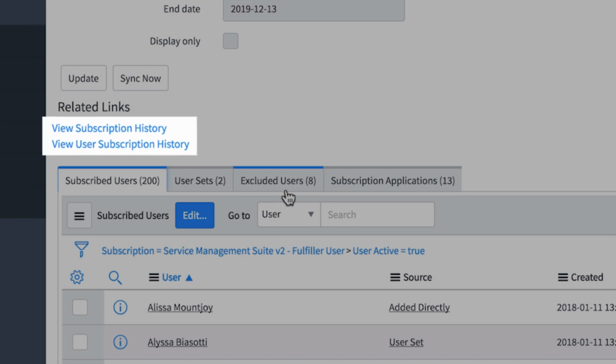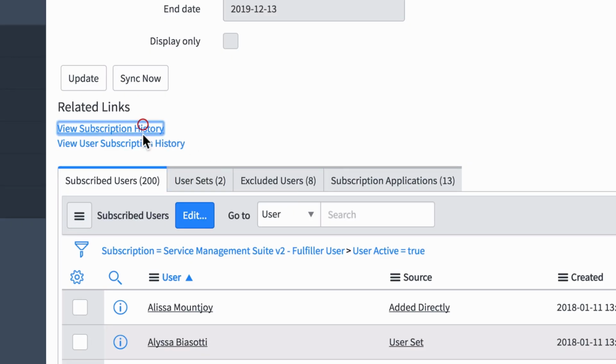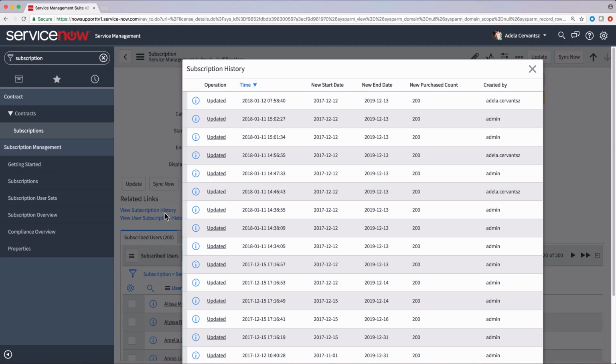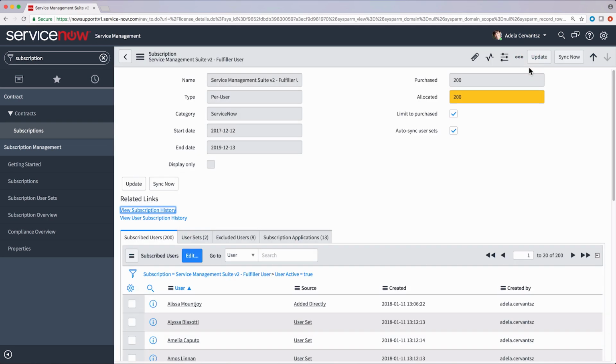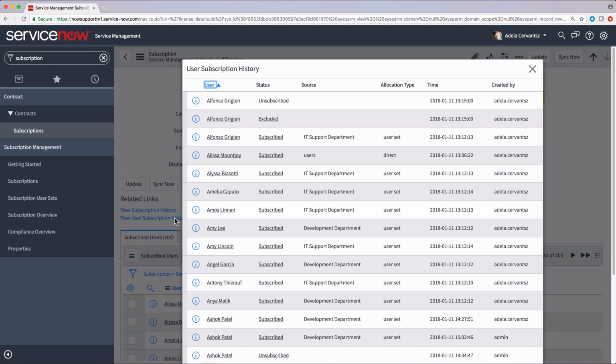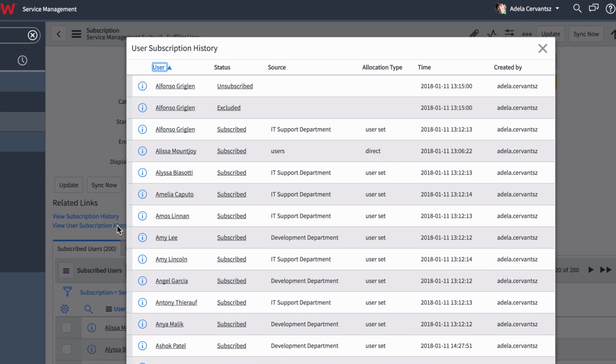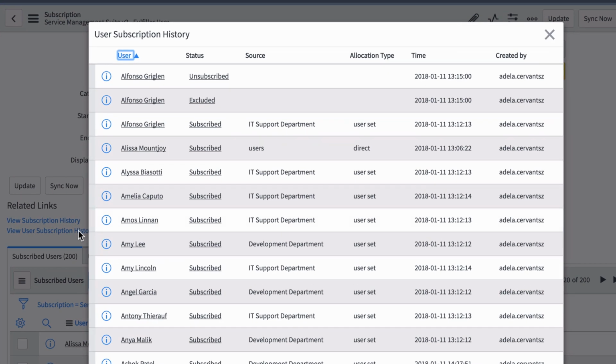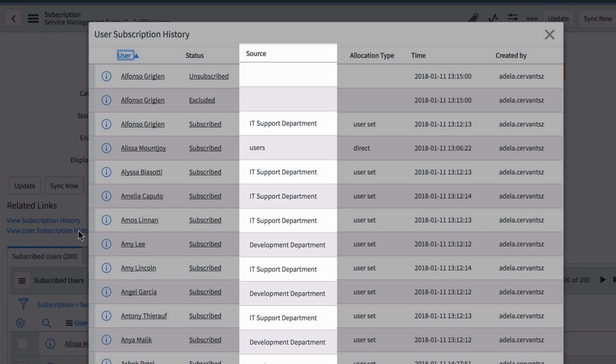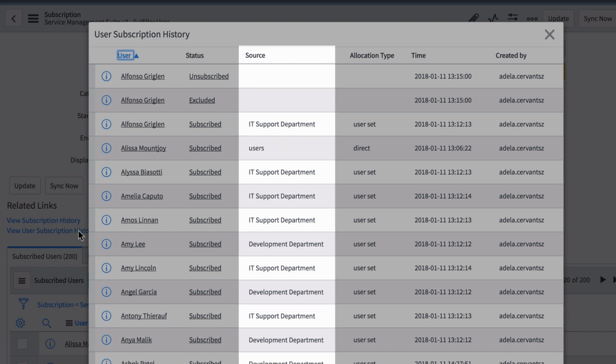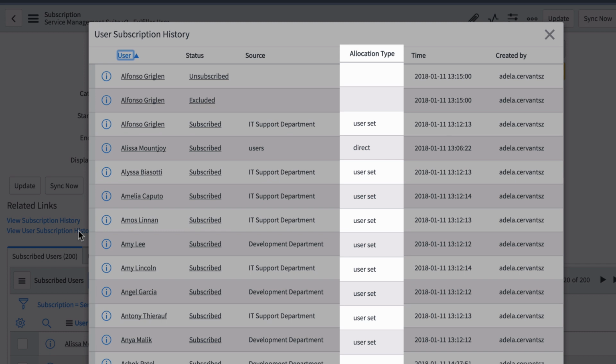As we manage our subscriptions, these history logs provide at-a-glance status and trends on subscription activity. The system records every subscription update here in the subscription history. The user subscription history tracks users as they're subscribed and unsubscribed from the application. Source shows the name of the user set that acted as the source of the user. And allocation type lists the method, user set or direct, for allocating the user to the subscription.